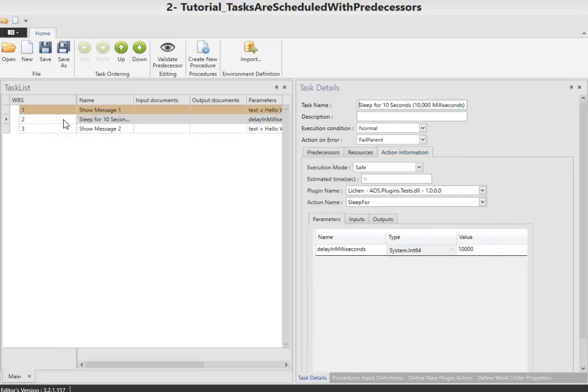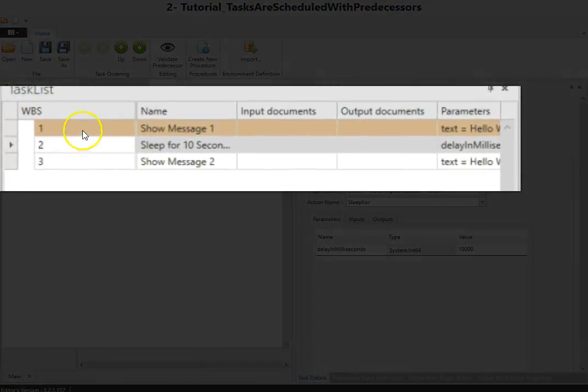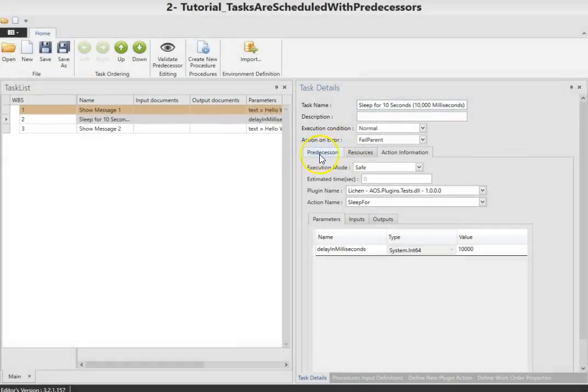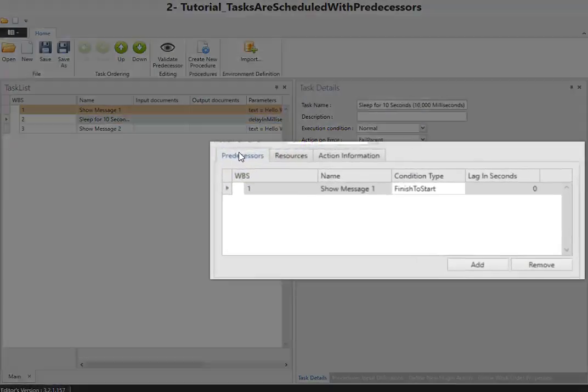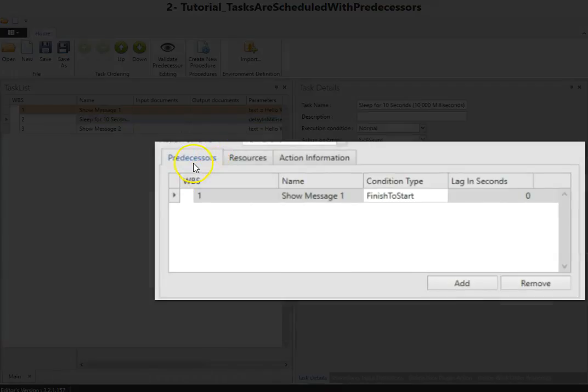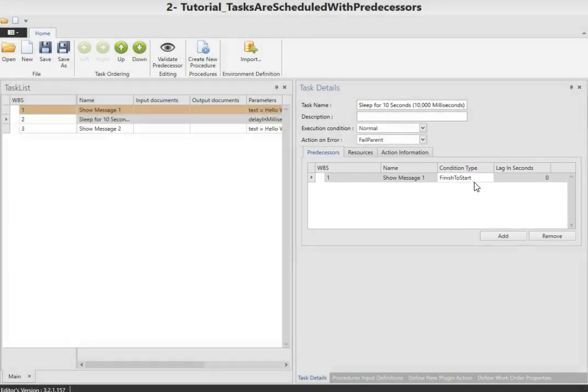If we go to task number 2, sleep for 10 seconds, you'll notice one thing first of all. Task number 1 is highlighted in brown here. That indicates to me that task number 1 is a predecessor for task number 2, and sure enough, if we go to the predecessors tab, you'll see that show message is a predecessor to sleep for 10 seconds, and the condition type here is listed as finish to start. So in other words, task number 2 won't start until task number 1 is finished.